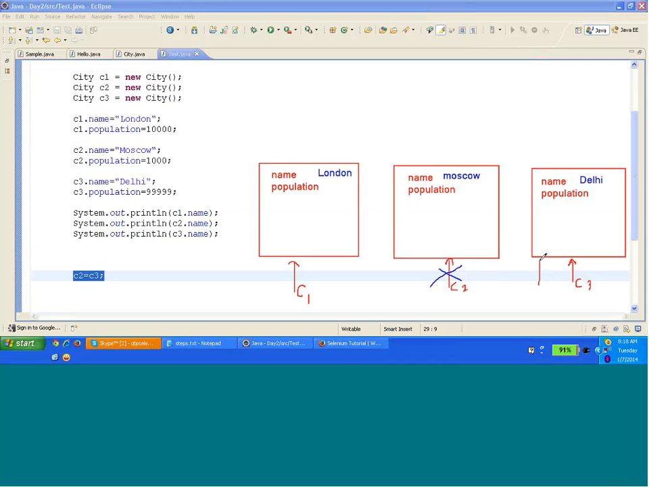Okay, you can change the object references. The object will remain the same. The Moscow object is still there in the memory, but you cannot access it. You have removed the reference C2 and placed it where C3 is pointing. So C2 and C3 references can now both change the state of this object.